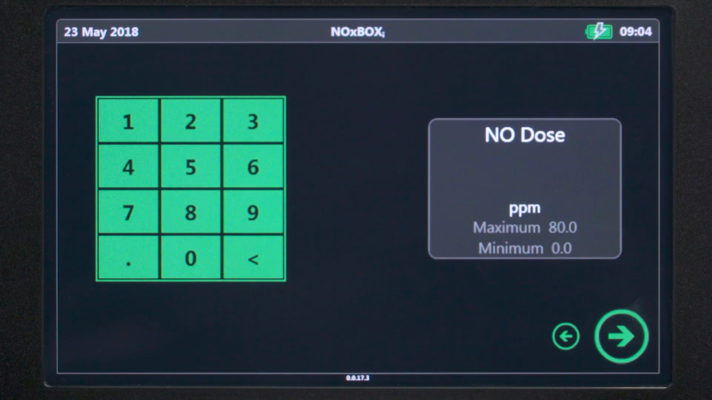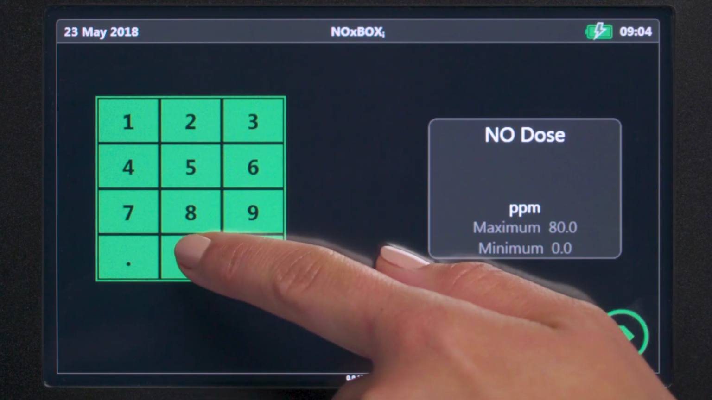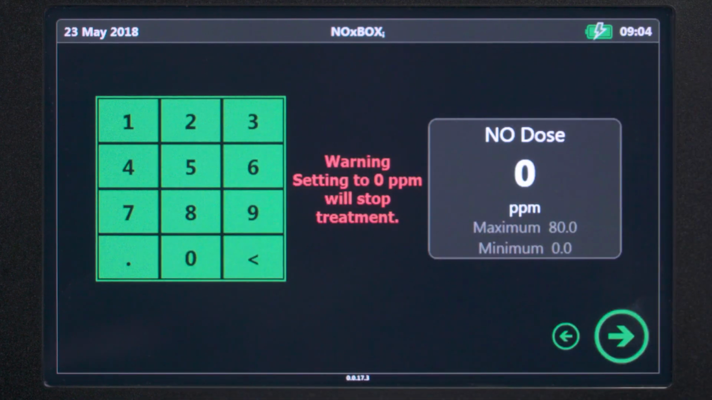Once the NOxBOXi system has been properly set up and the tests have been successfully completed, you can enable standby mode or set the dose and alarms to start therapy. This chapter will review the standby mode. If the machine is not being put into service immediately, standby mode should be enabled until you are ready to use it. To enter standby mode, we start by setting the dose to 0 parts per million.